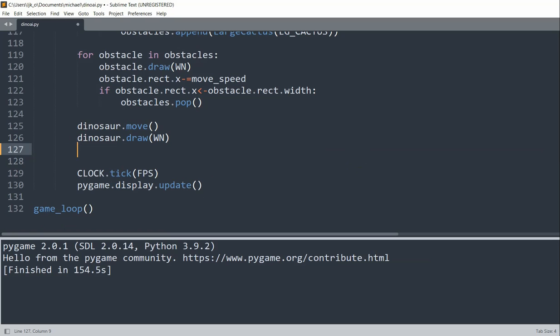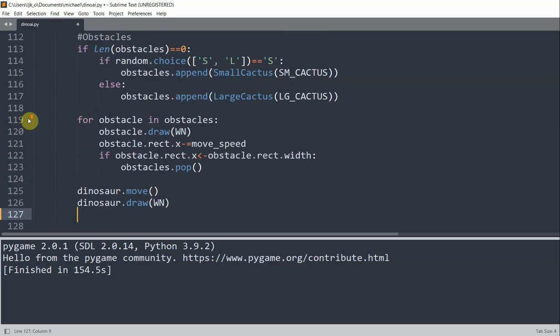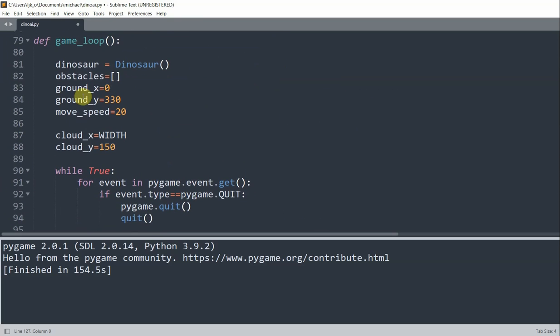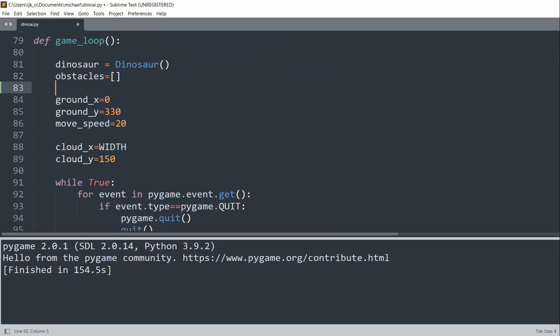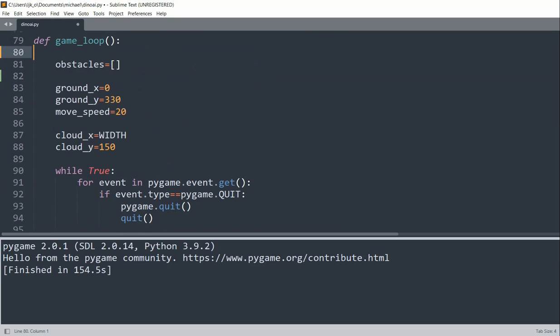Also, in the simulation, we're going to have multiple dinosaurs in each generation. So instead of creating one dinosaur object, we're going to create multiple. At the top of our game loop, we have our obstacles. First of all, I'm going to delete this dinosaur object and have dinosaurs equal to an empty list.